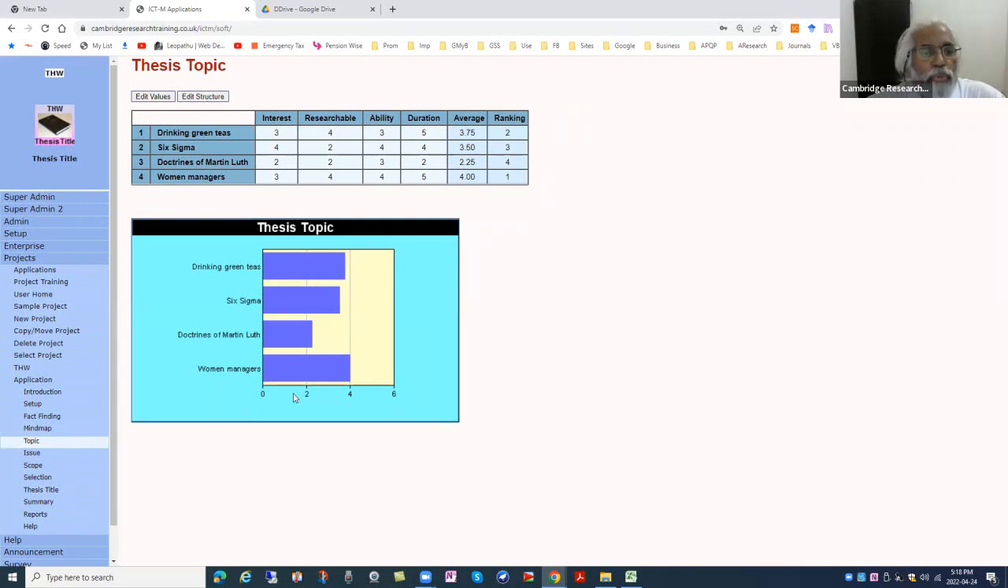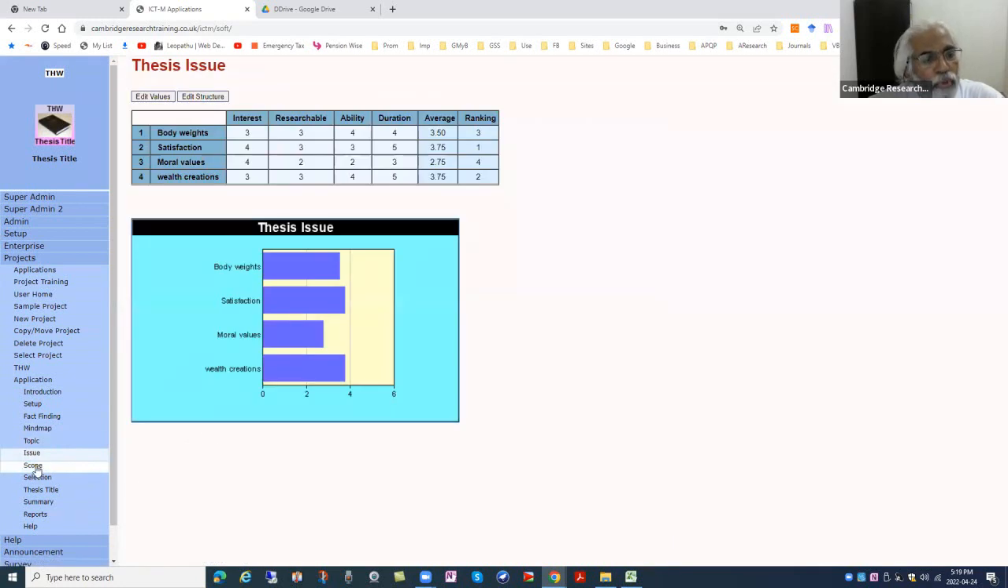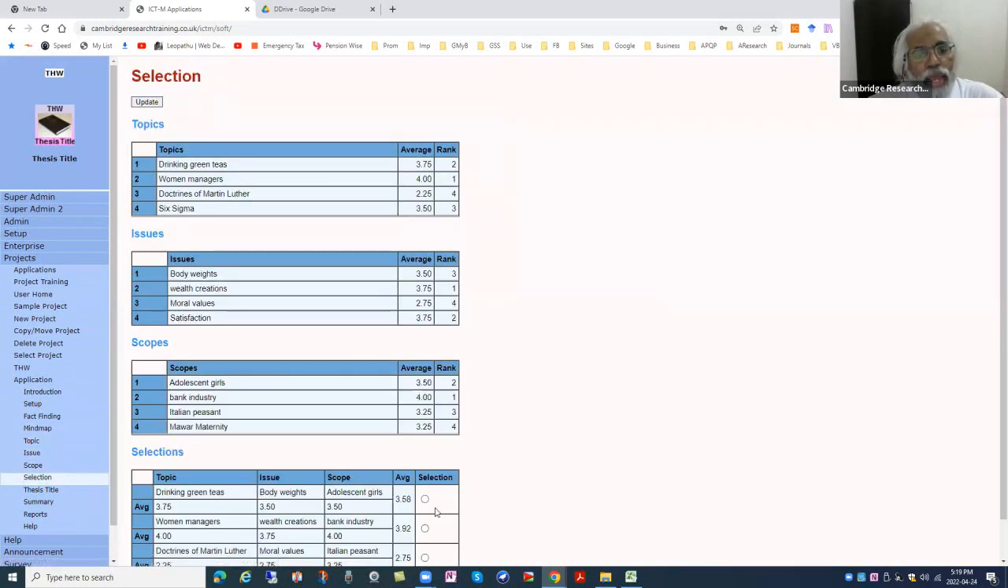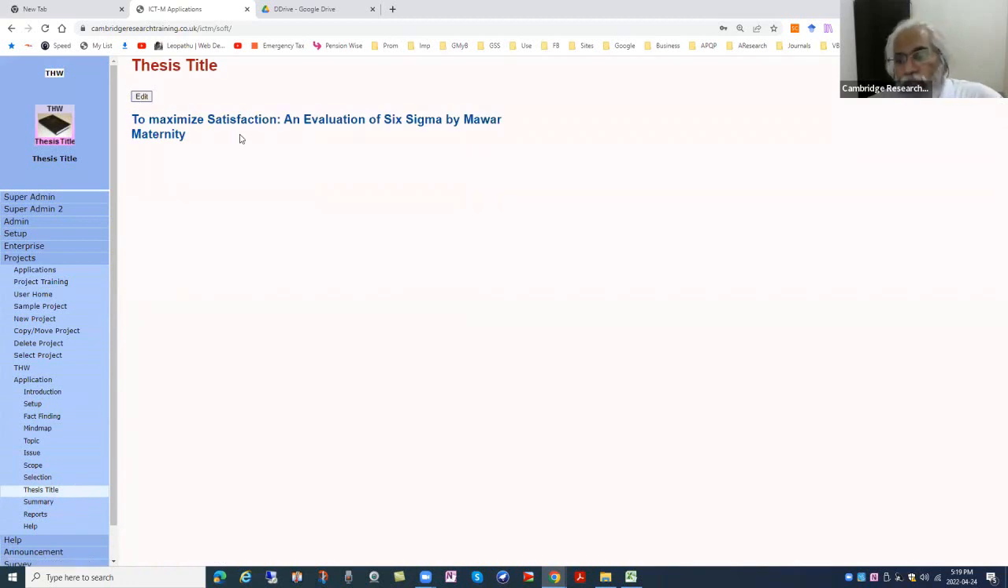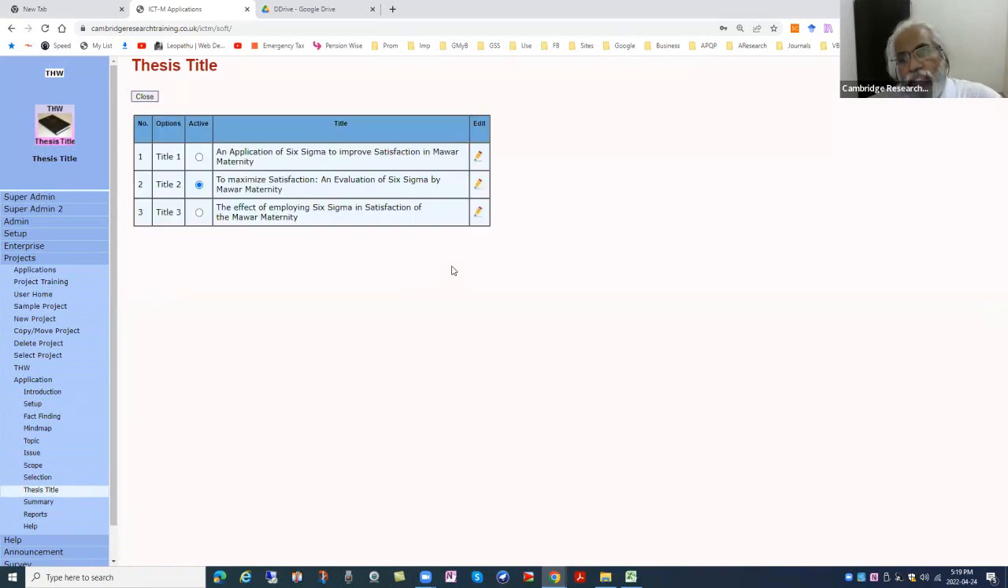And so on. So from here we see that the software is choosing women managers. Likewise, it chooses from the issue and from the scope, and then you make a final selection of which topic is best for you. You can simply click on the radio box and that's it. So once you've done that, it pulls in all the topic, issue and scope, and then you can edit it to create your thesis title.